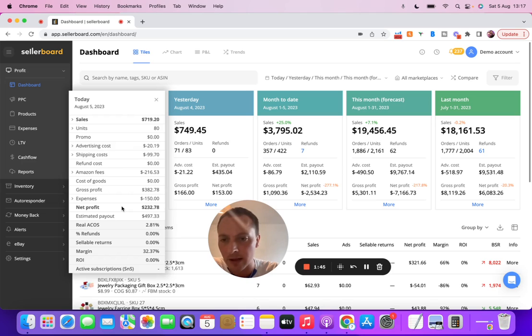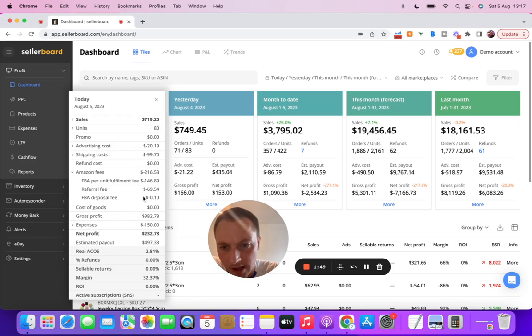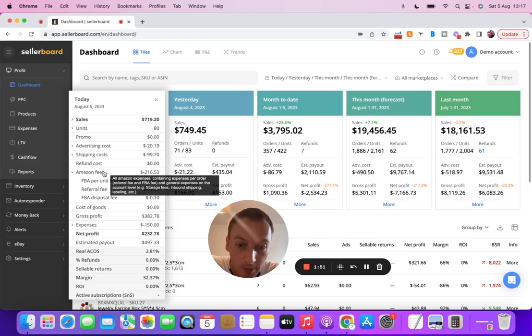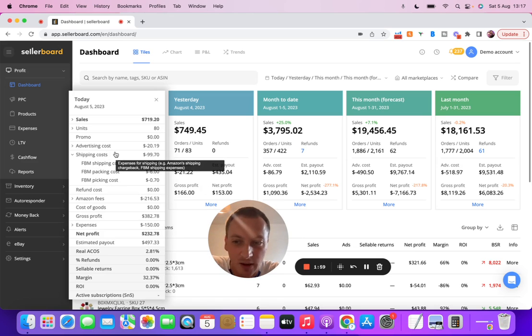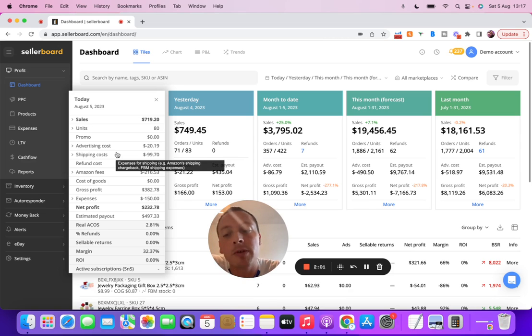What we can do is click on here, and what's brilliant about Sellerboard is that you can click on the Amazon fees, for example. Check, oh, we've got a disposal fee there, could be higher, could be less. Could be the warehouse costs, for example, the storage fees. You can look at your shipping cost. Oh, we've spent lots on shipping yesterday. So it gives you a really good overview.